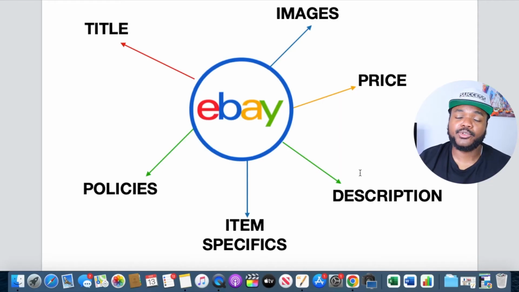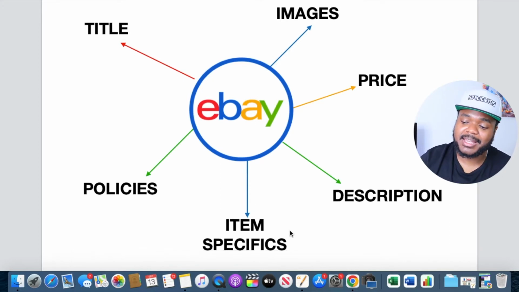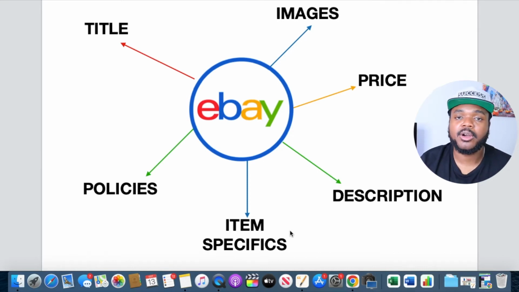Another important element of your eBay listing is the item specifics. This is where eBay is going to give you specific options when it comes to selecting specific characteristics of your product so that they're going to be able to rank it a lot better in the eBay search results. This is a big mistake that a lot of beginners make, is that they don't optimize the item specifics in the best way possible. And again, this is another important part of your listing.